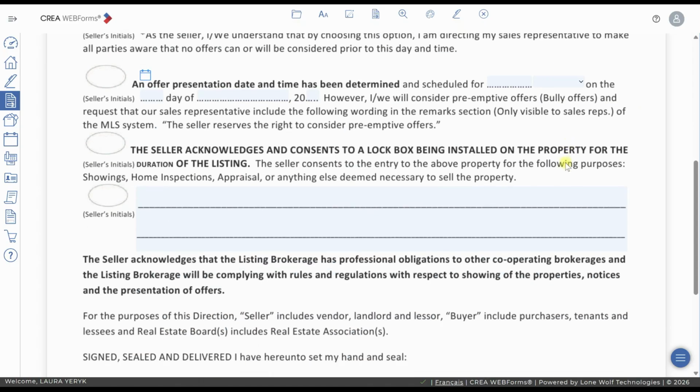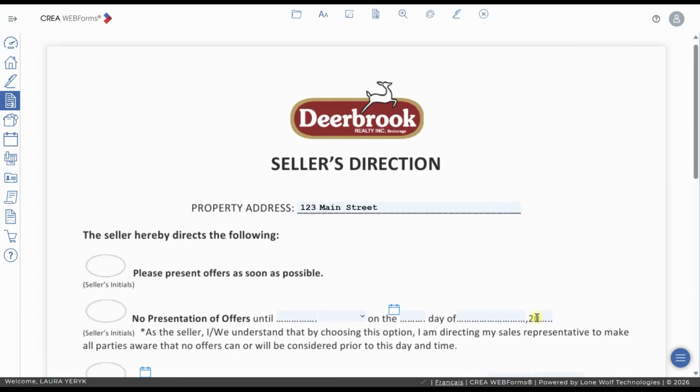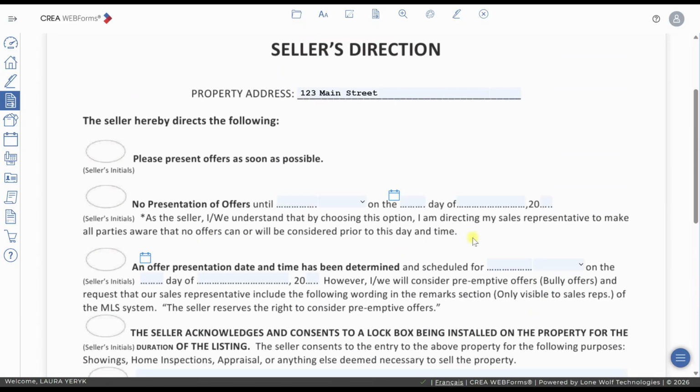Okay, and then scroll to the bottom here, have your clients sign and date, and then you're also going to sign and date as well. If you are holding off offers for a specific time frame, you also need to note that in your remarks of your listing agreement, or your data info form, I should say.